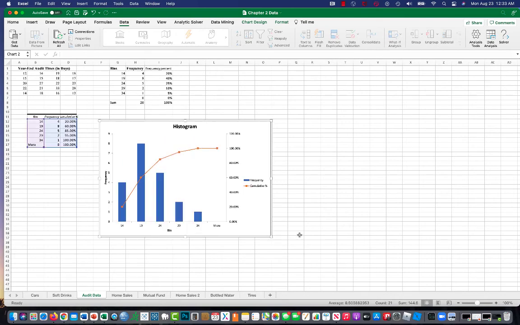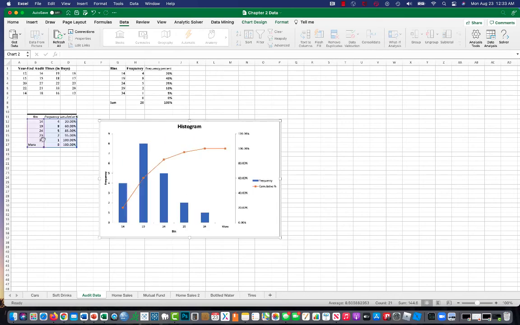Let's make it larger to see. Then we can see that it outputs the frequency and the cumulative percentage as well. Basically, cumulative percentages keep adding up the frequency percentage, and towards the end it is 100%.